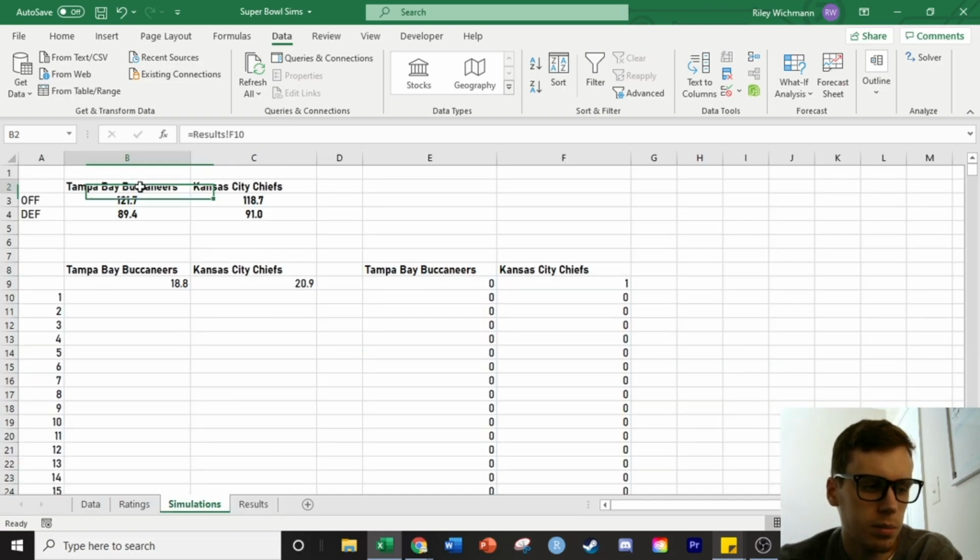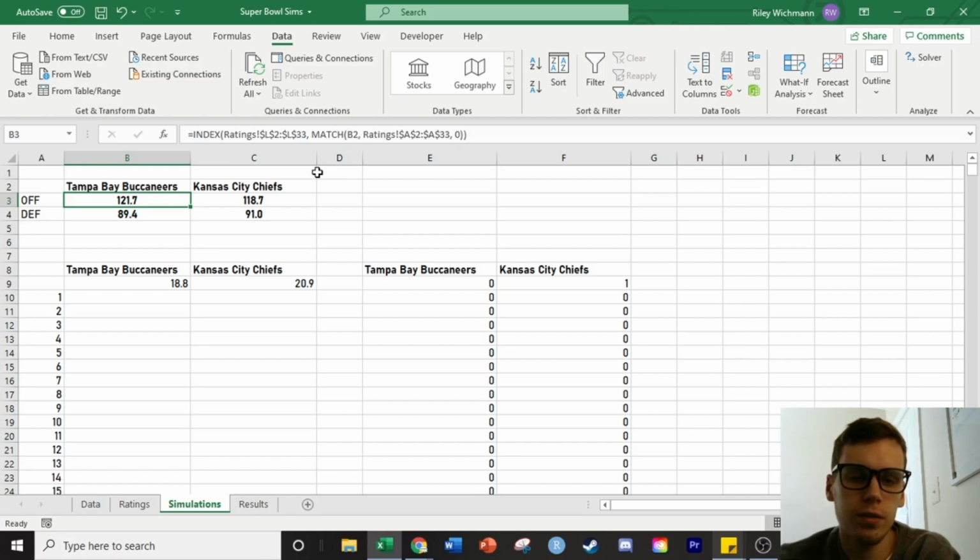So going back to the sims now that we've got the teams called in, we're just going to do an index match, and you'll see that'll change. If I change a new team, the ratings will change that are in there because the index match is based off of this cell, which is referencing that list selection. And we're pulling in the ratings here for the Buccaneers from the rating sheet.